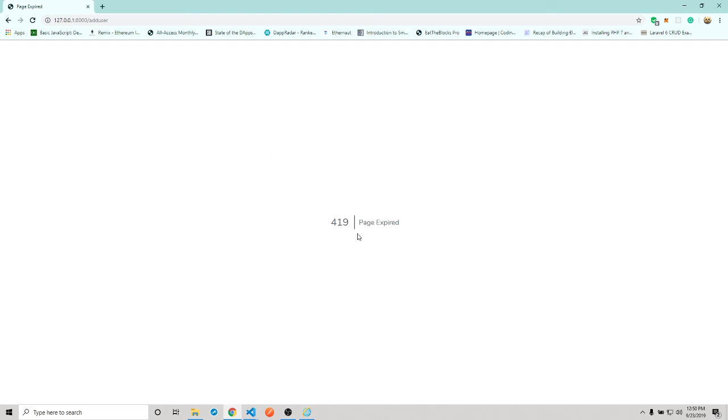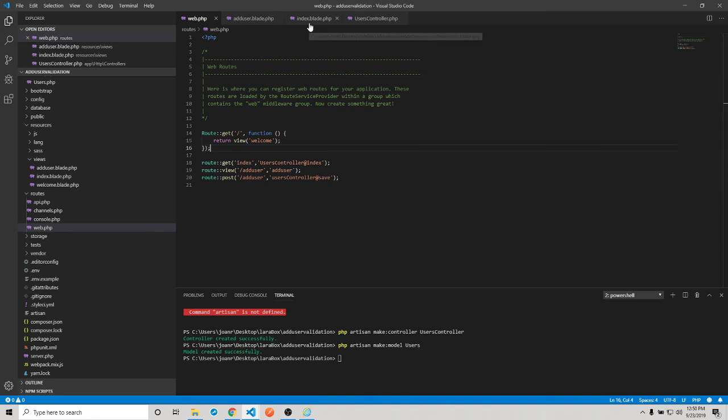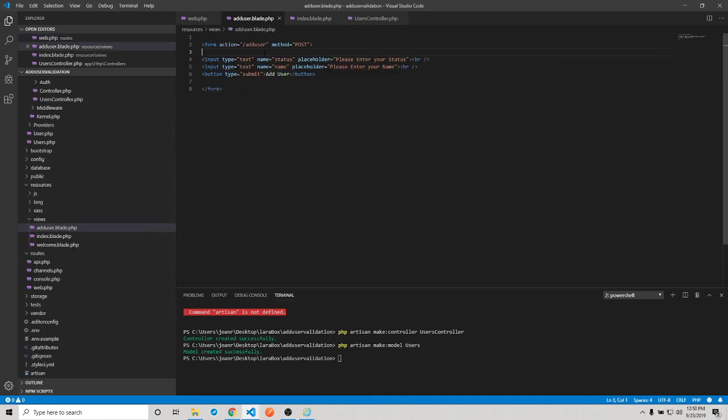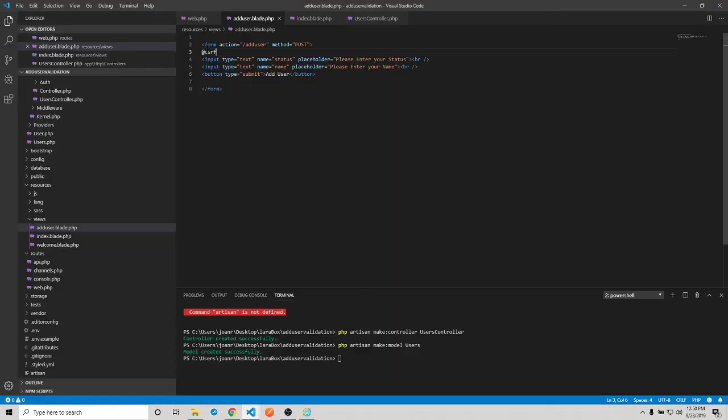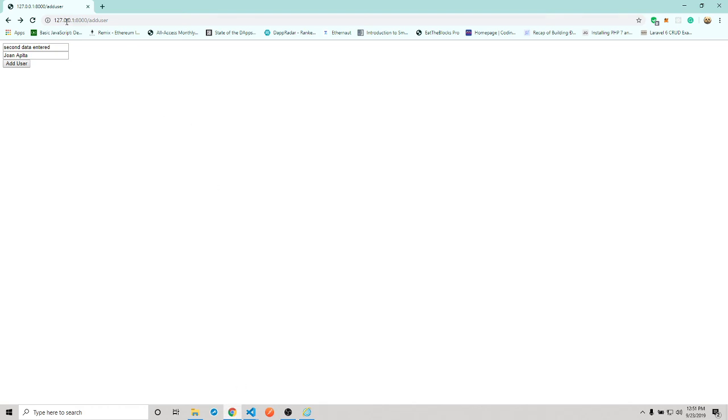Here we go. I know this problem, page expired. Why? Because we forgot this one in our add user form. Every time we create a form, we need CSRF. That's why the session expired. If you encounter that error, the only thing you need to add in your add user view form is the CSRF token. Okay, so that's good.